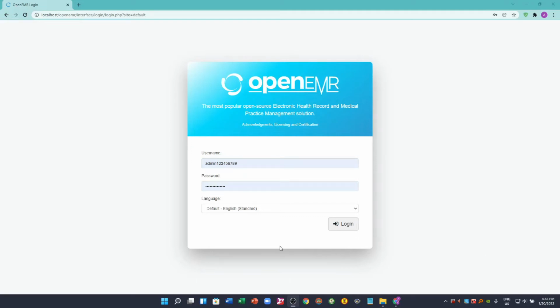A good day, everyone. So today I'm going to provide a short demo about how to use the OpenEMR. So before that, let me log in using an administrator account. Going to click now the button login.